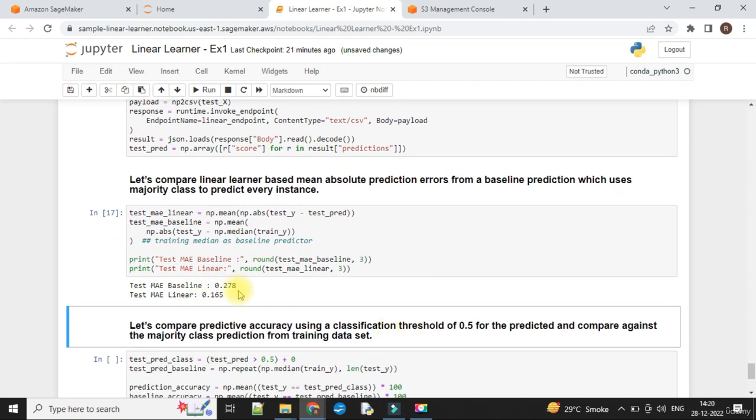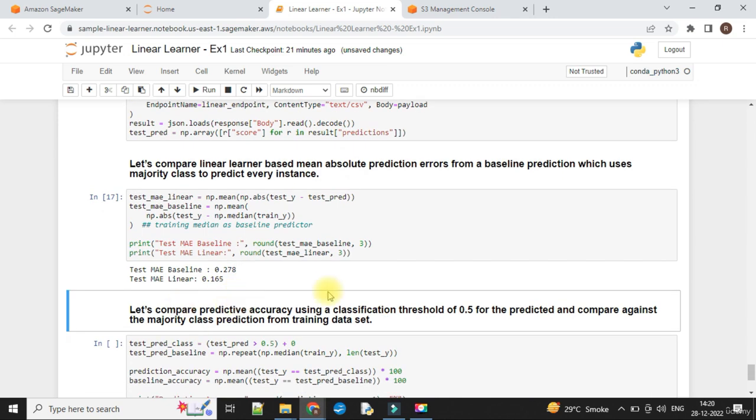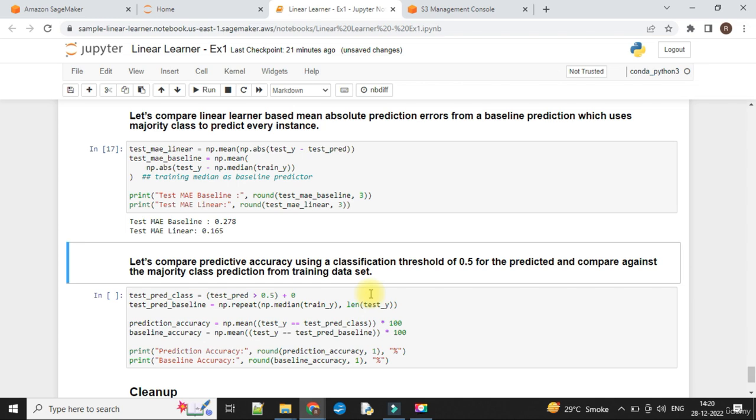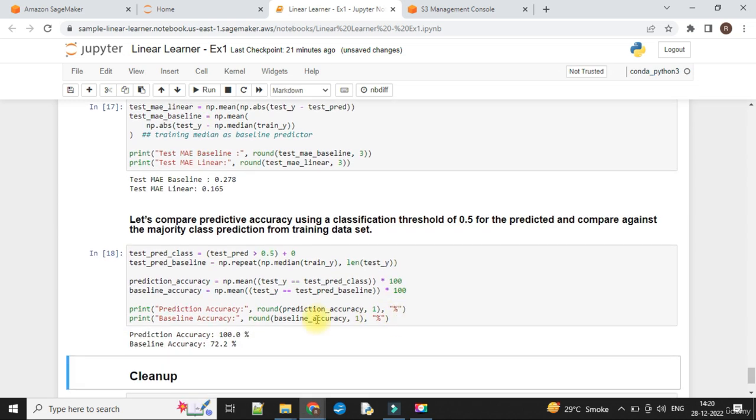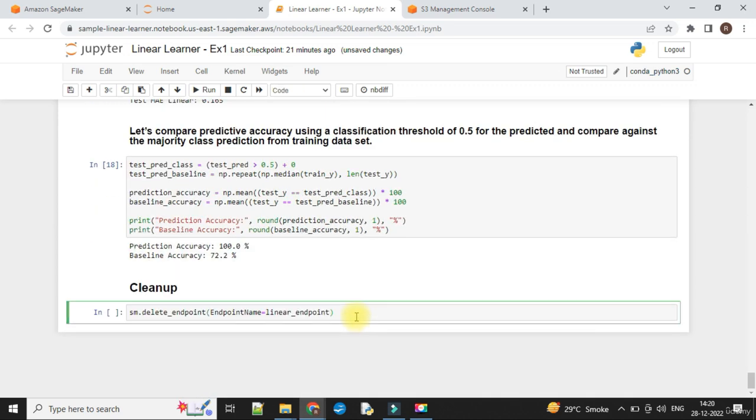So the test MAE baseline is 0.278 and MAE linear is 0.165. So let's compare the predictive accuracy using a classification threshold of 0.5 for the predictions and compare against the majority class prediction from the training dataset. So let me run this next cell. So prediction accuracy is almost 100% and baseline accuracy is 72.2%. Sometimes the accuracy can fluctuate between 90 to 100%. This can be a little case of overfitting, but anything above 80, 95, 99% is a very good accuracy.